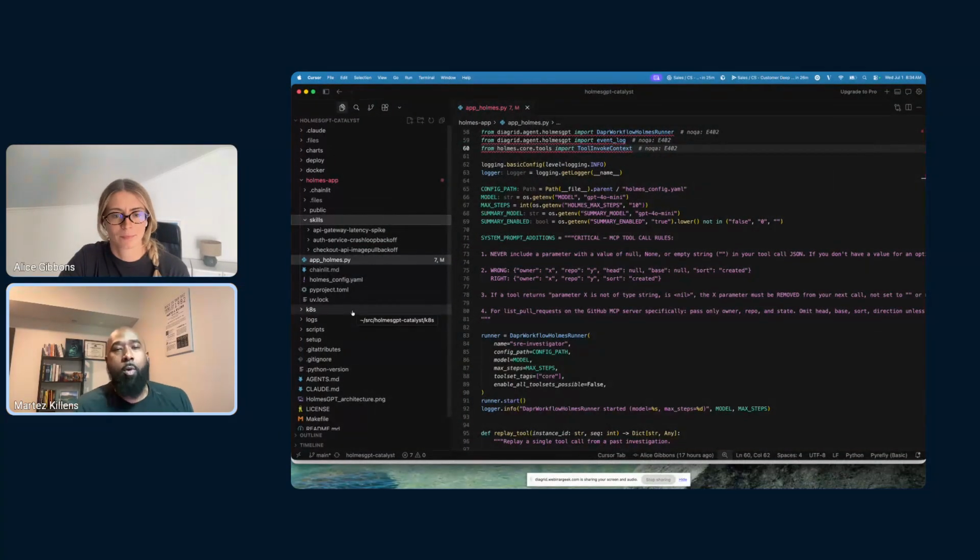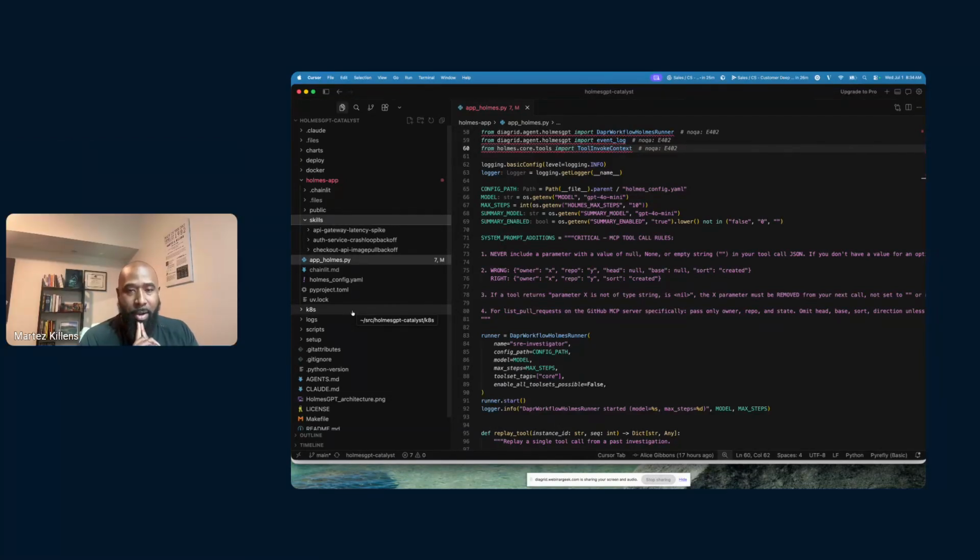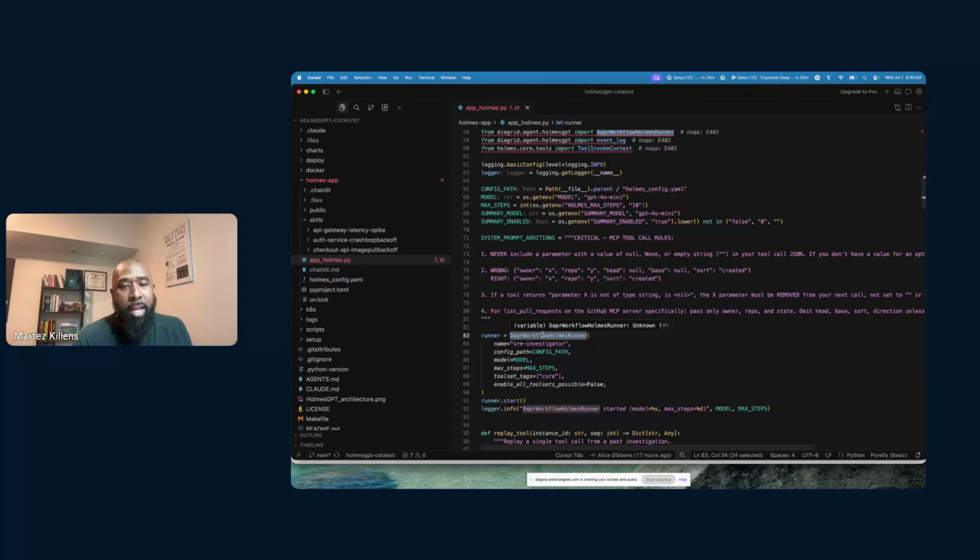Okay, so really quick, this is the actual Holmes deployment. What we did, we were able to wrap the Holmes SDK in what we call a Dapr workflow Holmes runner. And what that is doing is creating all of those different durability pieces that Alice previously showed you. So when we go into that UI and we're able to see the different workflows and the different steps of the investigation, that's all made possible by wrapping the HolmesGPT SDK in this Dapr workflow Holmes runner.